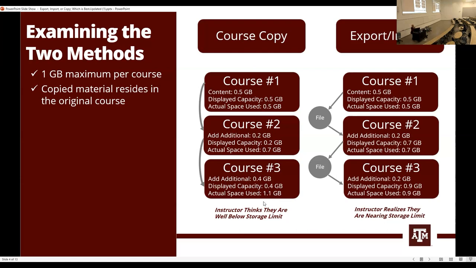And the reason why that happens is because with course copy, whatever information you take from the first course still resides in that first original course of yours. So let's say there's an assignment in course number one that you are copying to course number two. Technically, the actual storage space for that still resides in that first course. And if you were to make edits, it's more likely that it will edit that original copy that you have. So just something to think about.